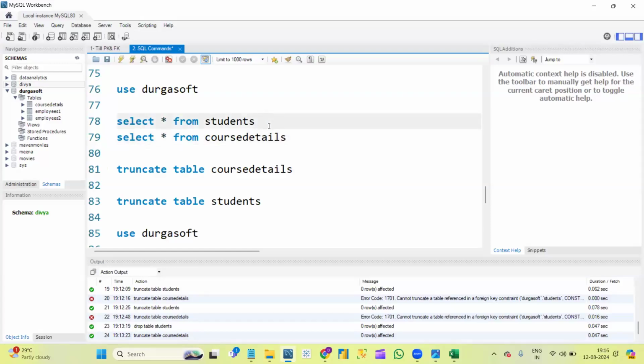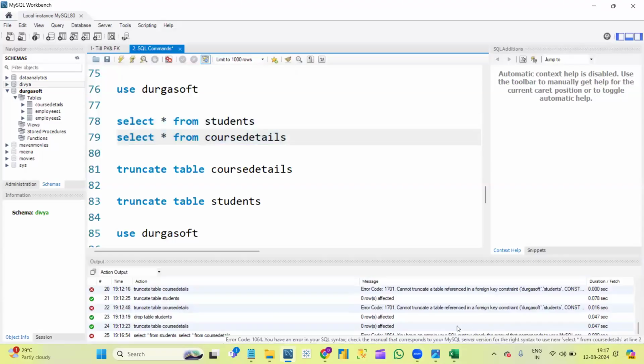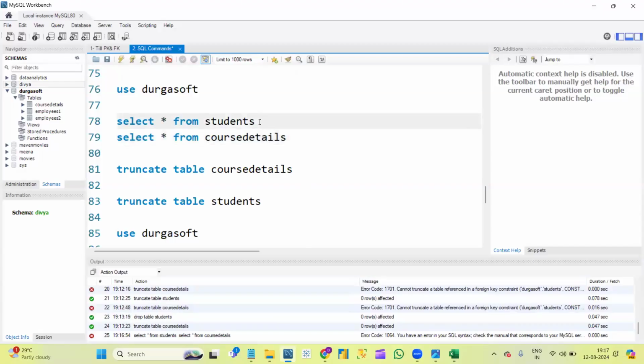See, I will just remove this semicolon, and if I execute this, it will throw me an error. See, it is giving me an error. That means it is saying you wrote something wrong in the syntax, so we call it a syntax error. Whenever we see you have an error in SQL syntax, in the sense we wrote something wrong in the syntax. So here I need to write the semicolon so that SQL will understand this is one SQL statement and this is one SQL statement. Now let me just execute both of them.